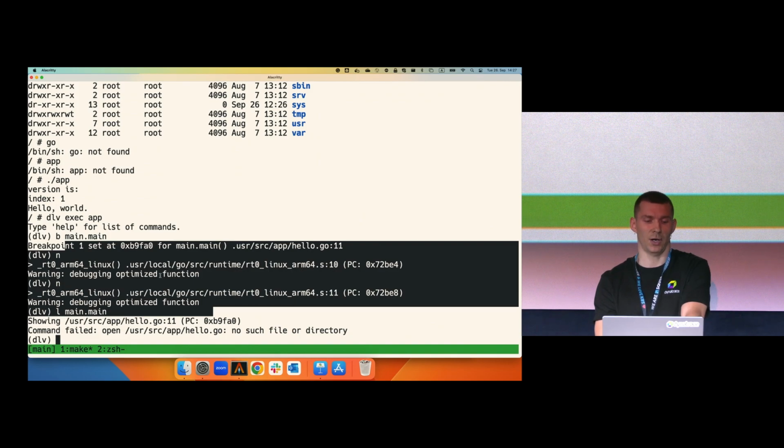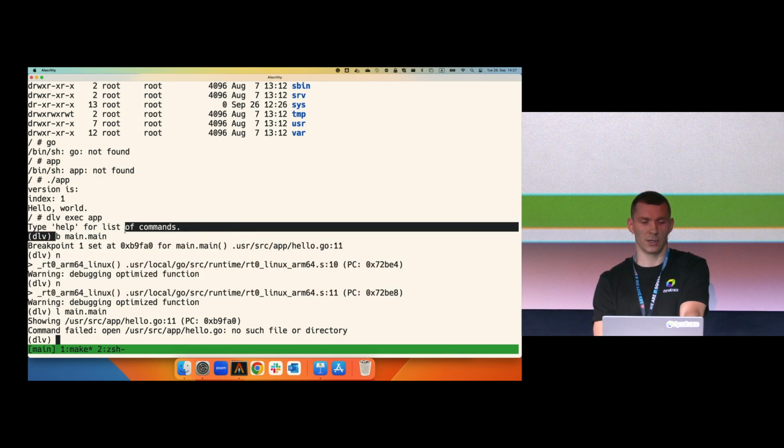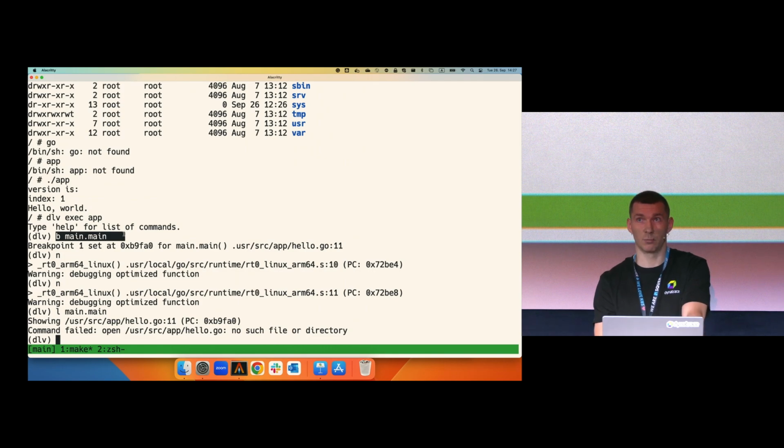You can set a breakpoint on the line, or you can set a breakpoint on the function name, as I did. I didn't explain it, but main means the package and then the function.